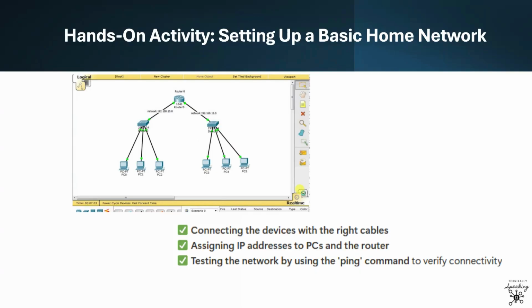Now, to just give an overview of this homework assignment, you will build a basic network with 2 PCs, a switch, and a router inside of the Cisco Packet Tracer software. So your task will include things like connecting the devices with the right cables, assigning IP addresses to PCs and the router, and testing the network by using the ping command, basically to verify connectivity. This is your first step into practical networking, basically understanding how devices communicate in a real world environment.